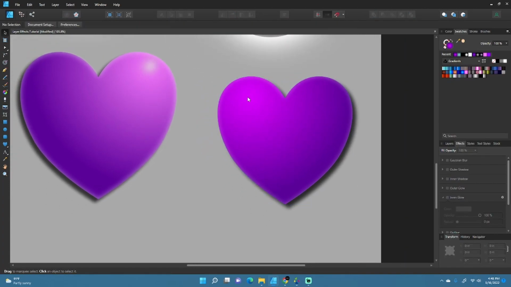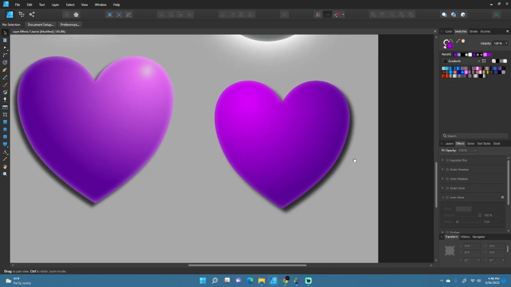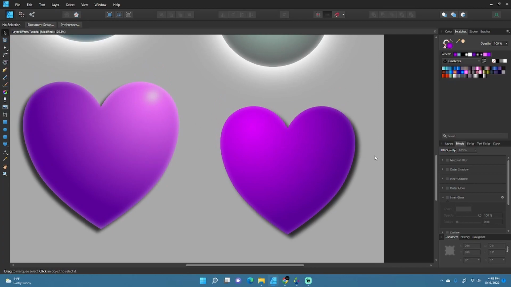But what this is doing for me here is the light source is hitting the top of the heart and casting the shadow behind it, but there is light moving past the heart and hitting our background, which then bounces back up to this side of the heart. So this is creating for us a bounce light effect and really adding some dimension to the heart overall.